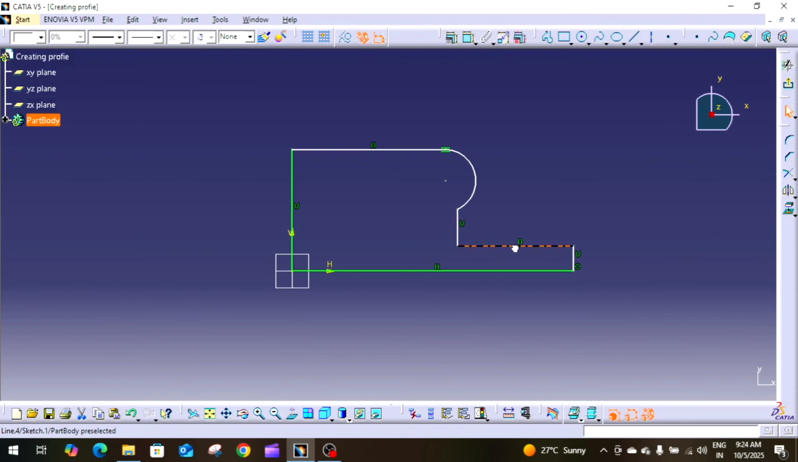This is creating a lot of problems when we assemble these parts or create drawings for these parts, and you may have problems in fit and function of the entire assembly.